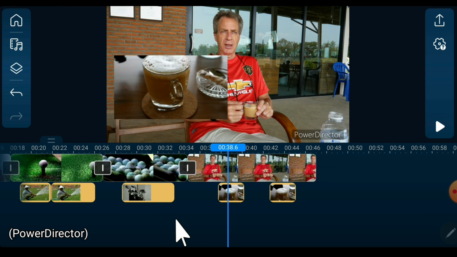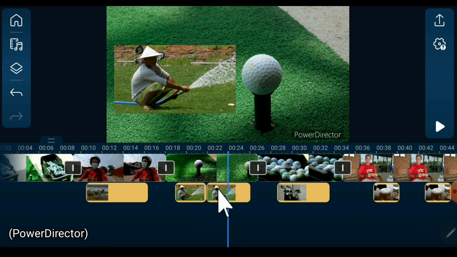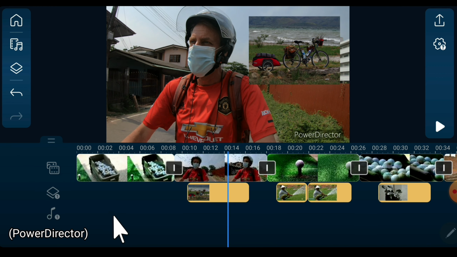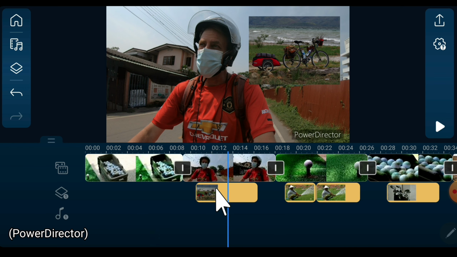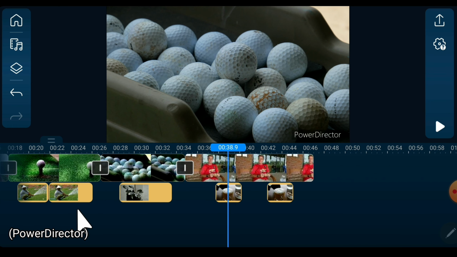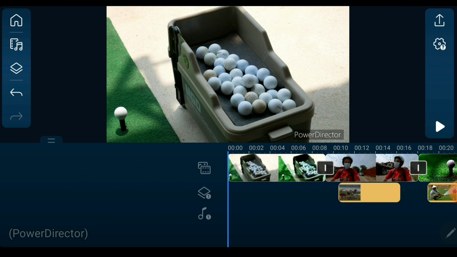So it's a simple little video of clips, and each clip has a corresponding picture that matches the content of whatever I'm talking about. And I spent a long time getting these photos, inserting them, and putting them into the right place. That is a time-consuming thing to do. So there's the video project in PowerDirector.